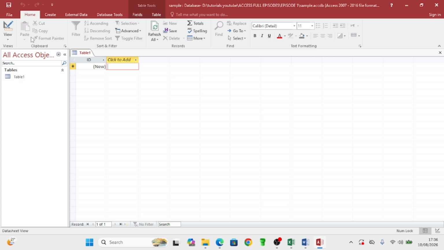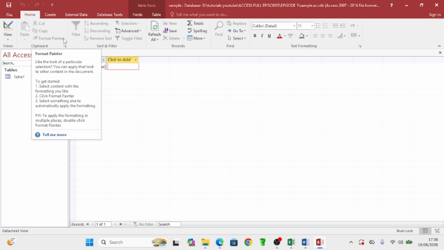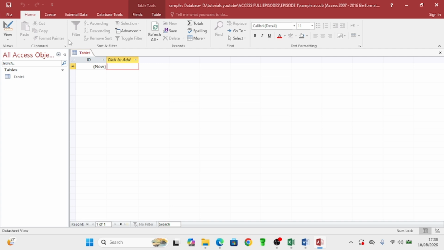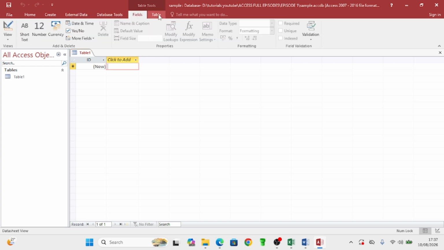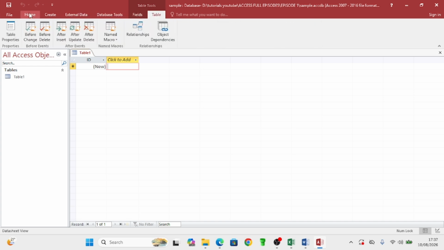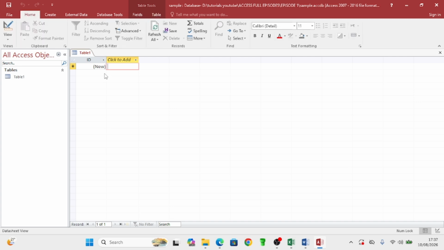So I've already opened an MS Access database for you, and I'll be showing you in this video in a few minutes how to open an MS Access database. But for the purpose of this class, I've opened one so that we can go through what we call the menu bar. The menu bar has tabs such as Home, Create, External Data, Database Tools, Fields, and Table. And you will realize that many of them will become more active as we add data in the tables over here. So straight to the point, we start with the first one, Home.